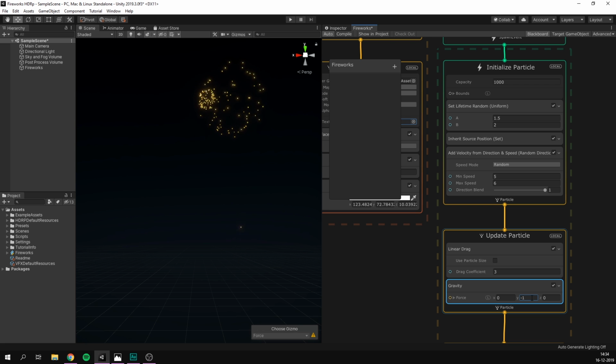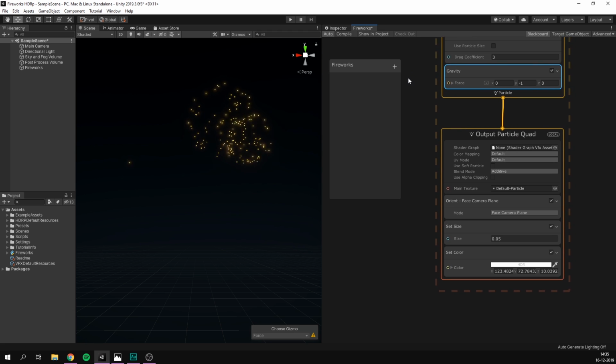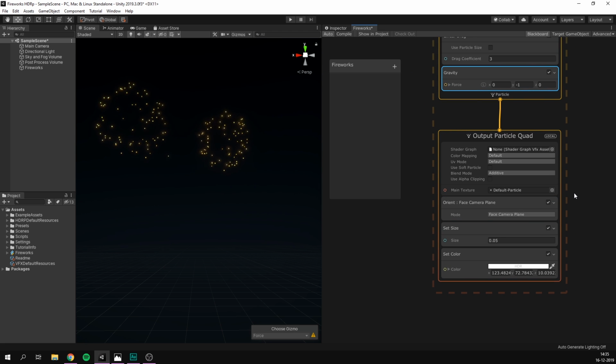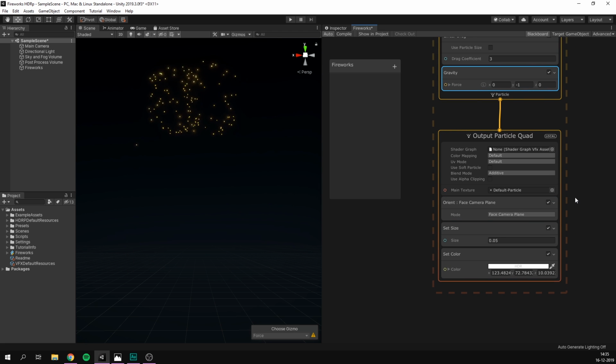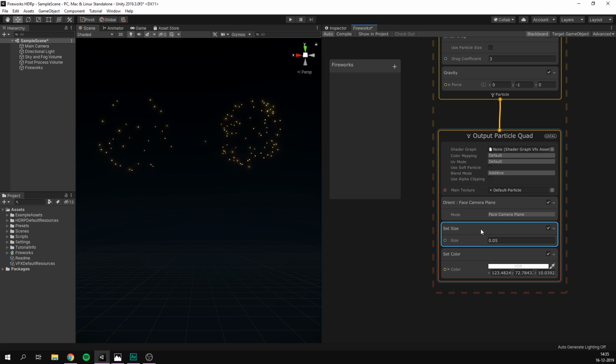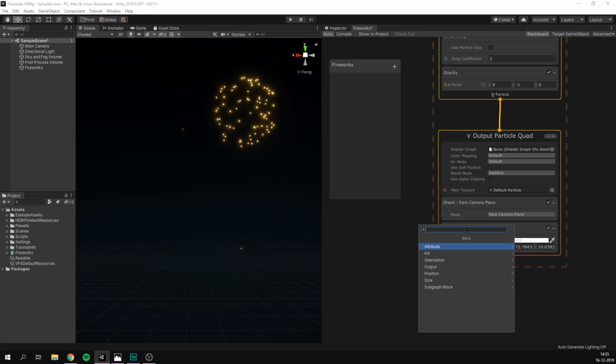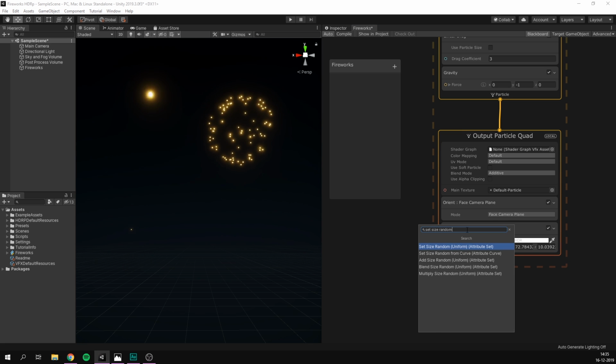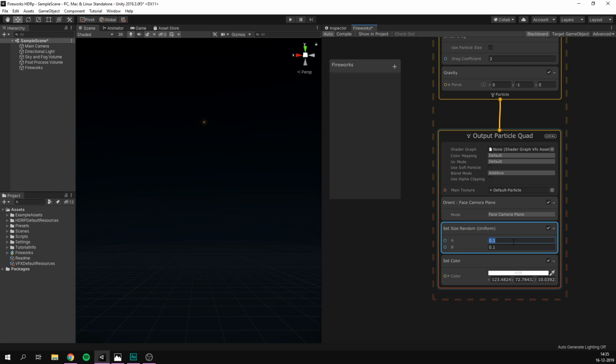Finally, for our explosion, let's make these particles look cool. So let's go to the bottom inside of our output node. And the first thing that I want to do is vary the size of these particles. So instead of just using set size, let's remove this. And let's search for set size random. There's one at the top here. And we can set them to something like 0.03 to 0.07. There we go, that looks a lot better.